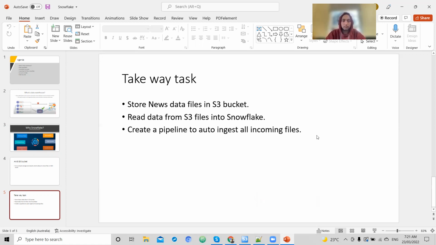Why do we create a pipeline? Just to make sure that whenever we have a file in S3 or somewhere, it automatically gets loaded in our database. That's the reason for creating a pipeline, right? So we will go through all of this today.